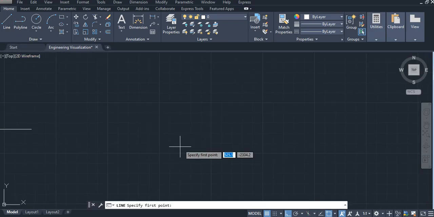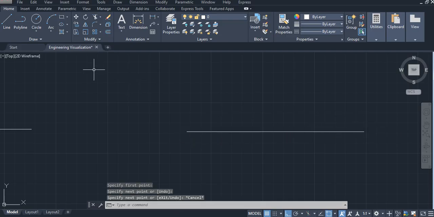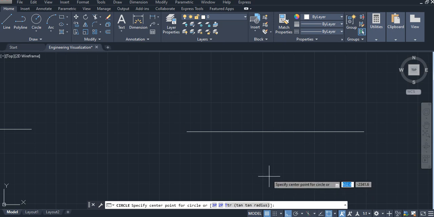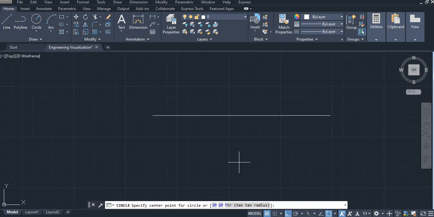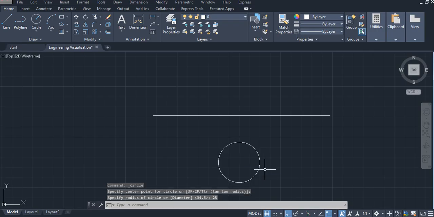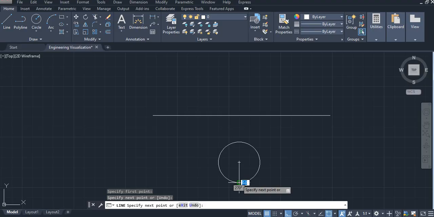So take a line, the reference line, then draw a circle. What is the diameter they have given? 50 mm. So just draw the radius of 25. Then using the line from the center point, just draw a vertical line like this.